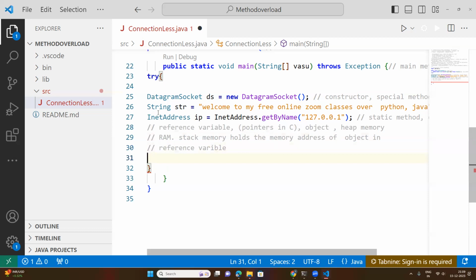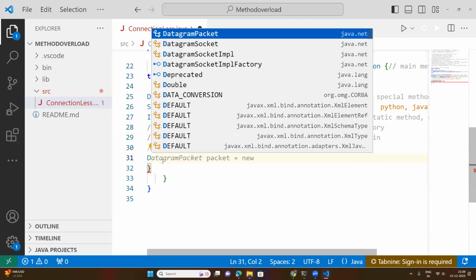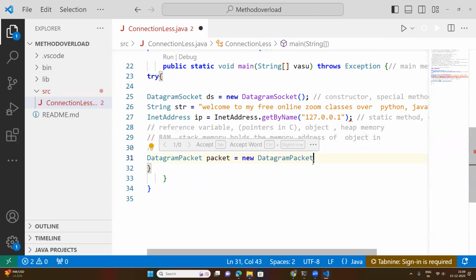Now here, three more lines of code I have written. I told you that two classes will be used here: datagram socket, and one more class I want to use here, datagram packet. Already it is helping us. So this is the constructor. Many times I told you about the constructor within this.